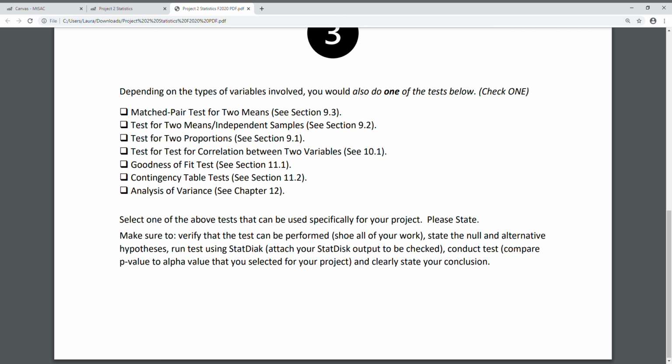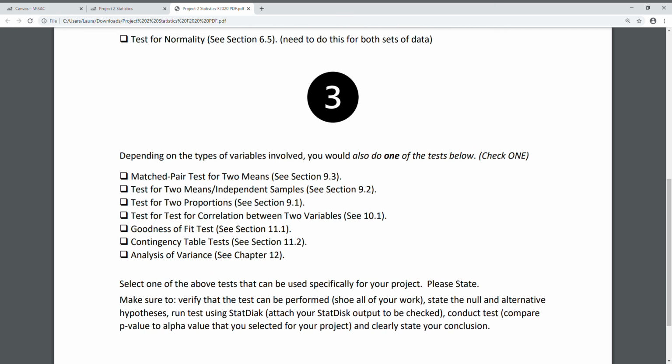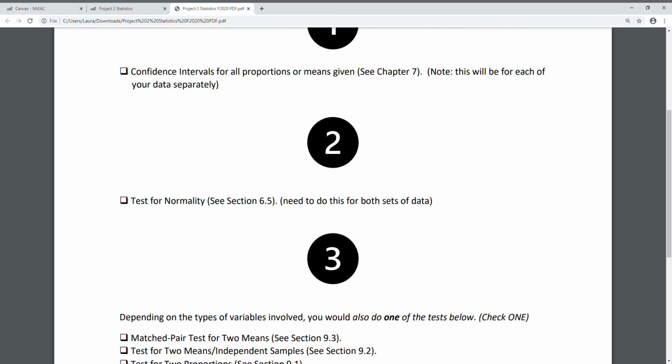Hopefully this helps, and this is due this week, so make sure you check your checklist for the exact date and time.